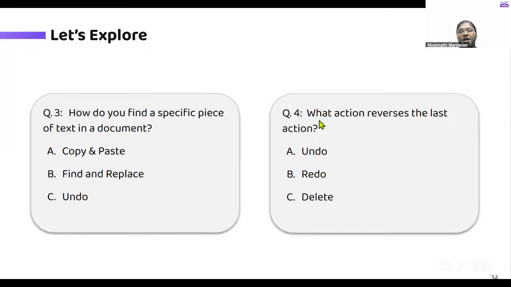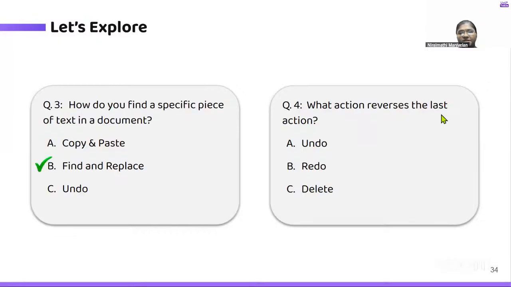Which action reverses the last action? Undo, redo, delete. Let's see the answers. I can see a lot of answers are coming. Yes, undo, option A. Thank you, teachers. Thank you everyone for that participation. That's perfect. Very good. Now we are going to move ahead with our second project.